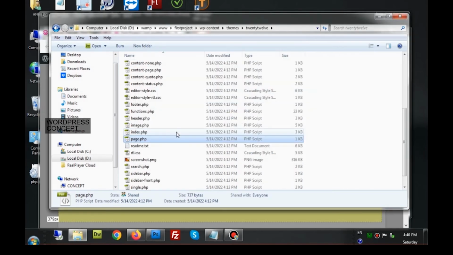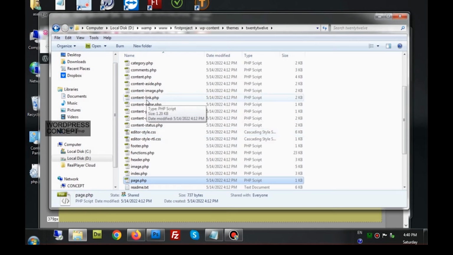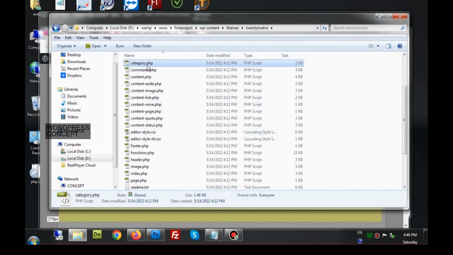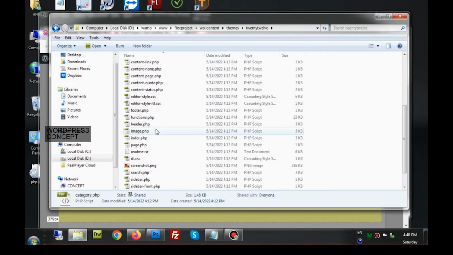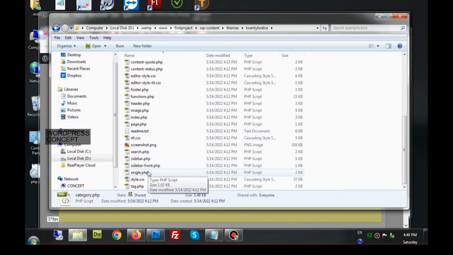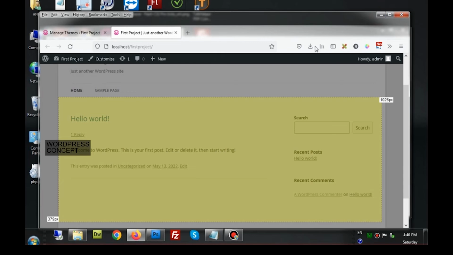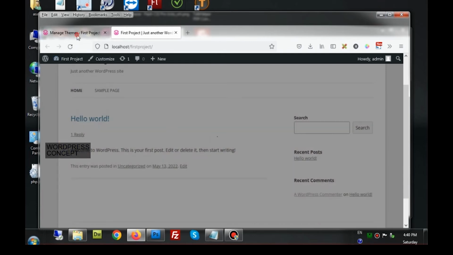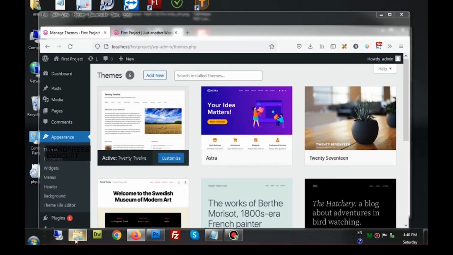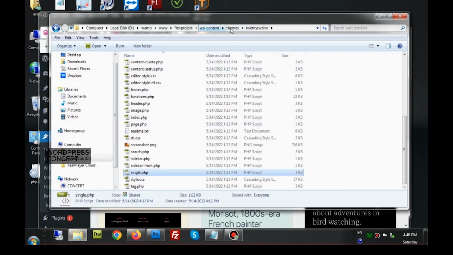We have some other files as well. We have category.php. We will see it later on as these things come into play. Then we have single.php. We'll see all these files as we proceed with the development. The first thing to know is that as we install a theme, we get these files in our wp-content themes folder, in the theme name folder. We can modify these files to make our site.